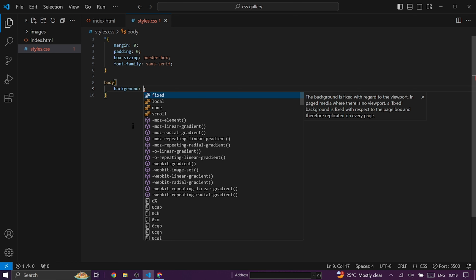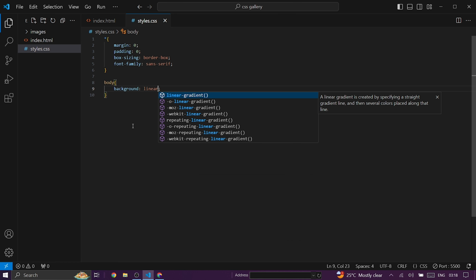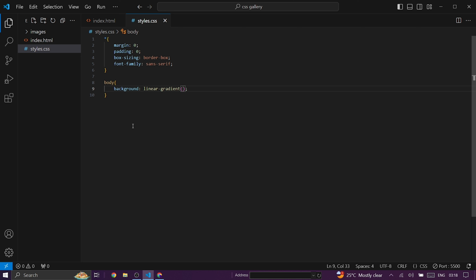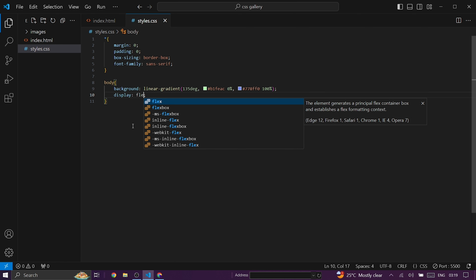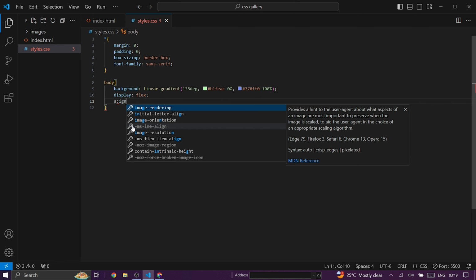Let's add background linear gradient. This is to achieve the beautiful background we have in the demo, 135 degrees. Then next, we're going to type in hash b1feac. Perfect. Next, we're going to type in our second color, hash 778, then f0. Next, we're going to type in 100% right here.